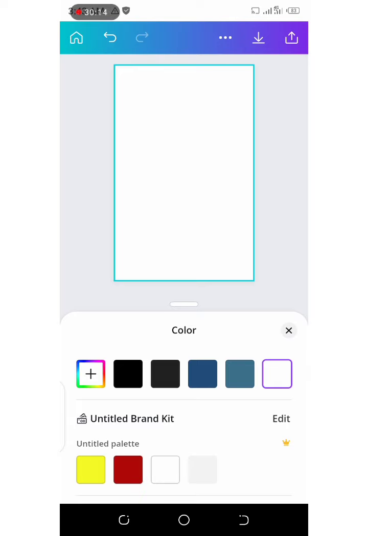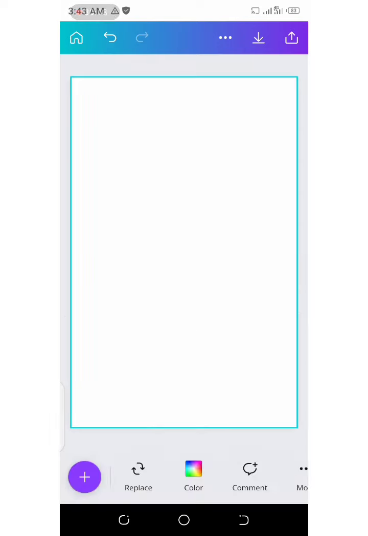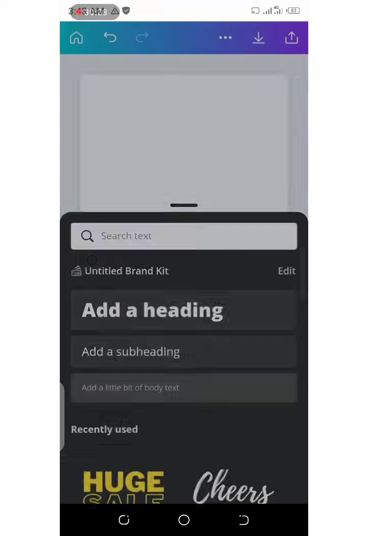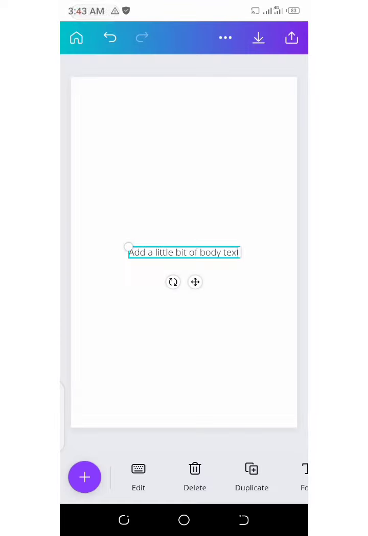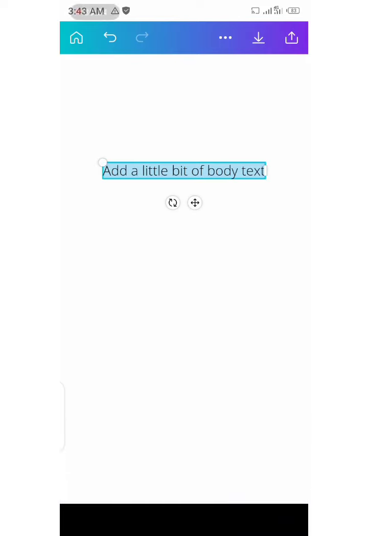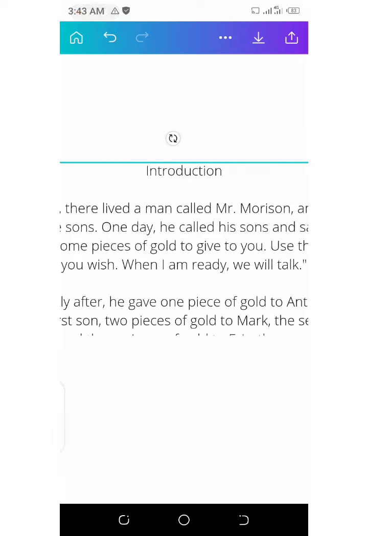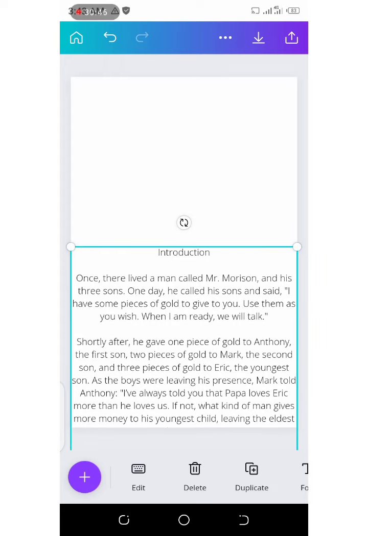and then I go to text. I want the little text. I'm going to have a title text, but because the main text is small, I'll go to little body text. Then I'll first paste that. Okay, so this is it here.